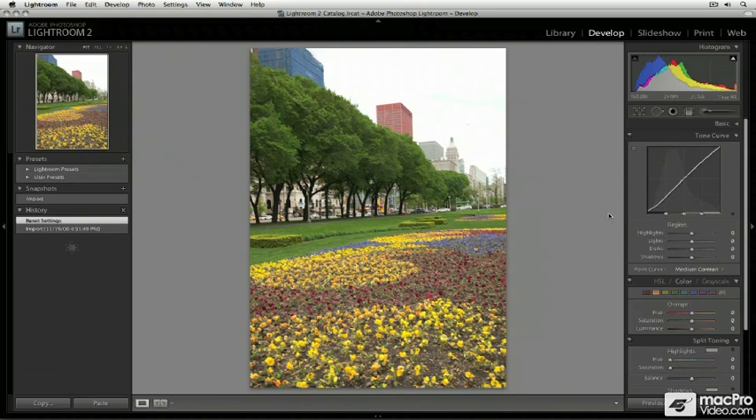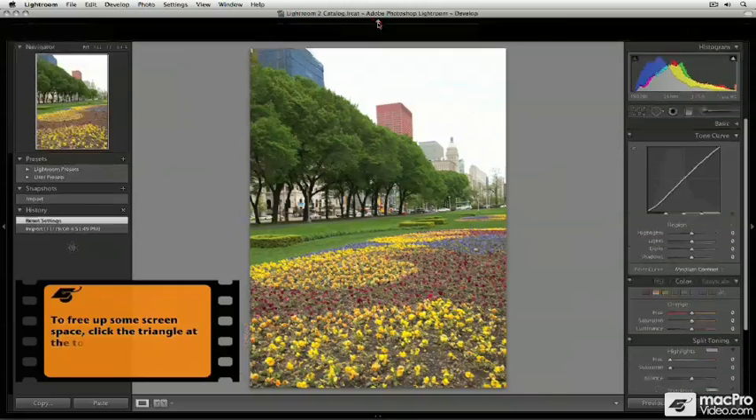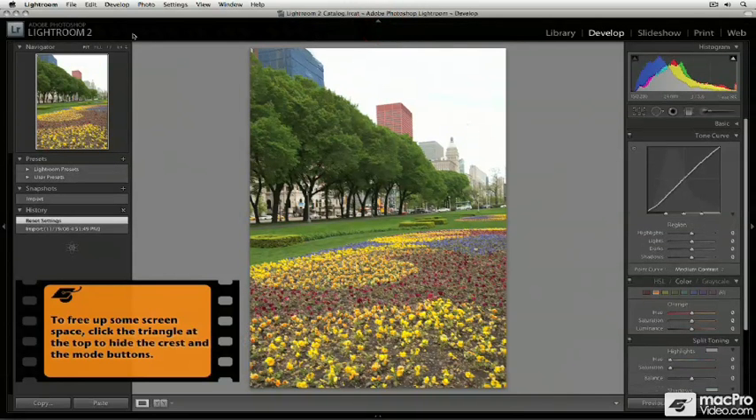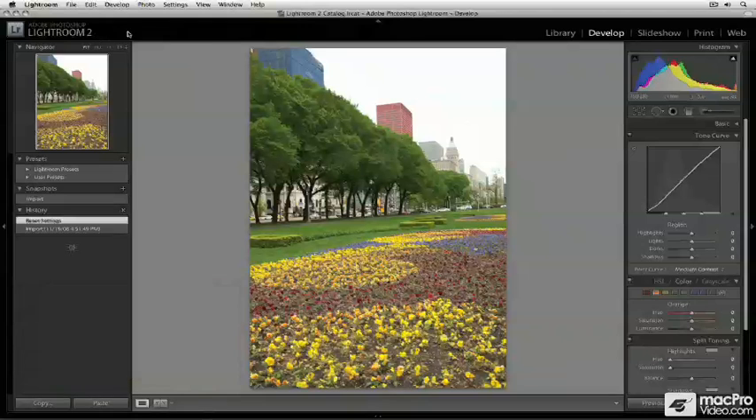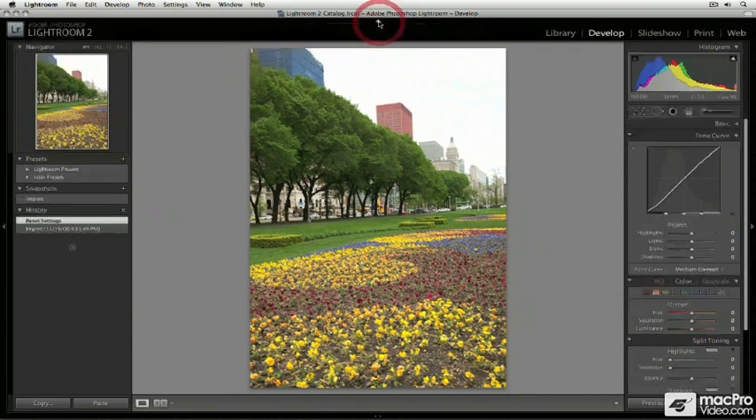Now you'll also notice there are some triangles at the top, bottom, left, and right of the user interface. Right here, for example, if I click the top triangle, that is going to hide and show the Lightroom crest, which incidentally we can change, and I'll talk to you about that later. And it'll also hide and show the different modes. So if we're going to be working in one mode for a while, you can free up some screen space by clicking this option, and you get a little bit bigger preview as you see there.